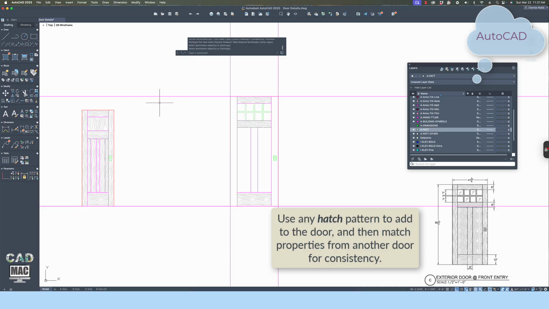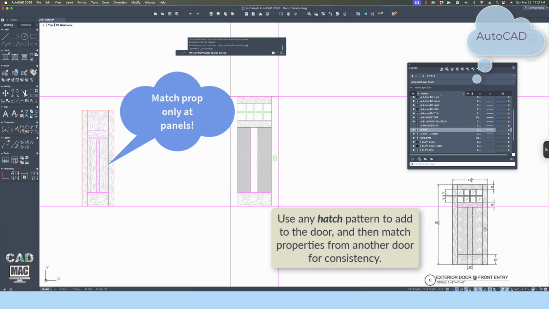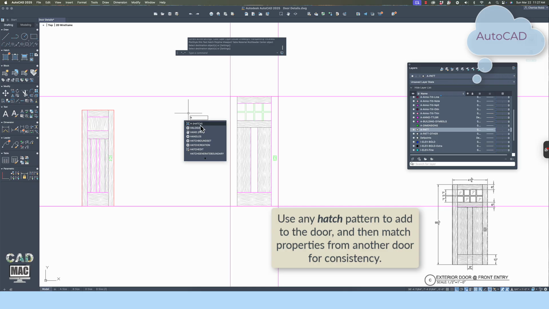I will repeat the hatch command by adding any hatch pattern to the door's vertical panels. Then use the Match Properties command to match the pattern scale and orientation from a previous door detail. By drafting this way, you will ensure consistency of materials for the whole door schedule.